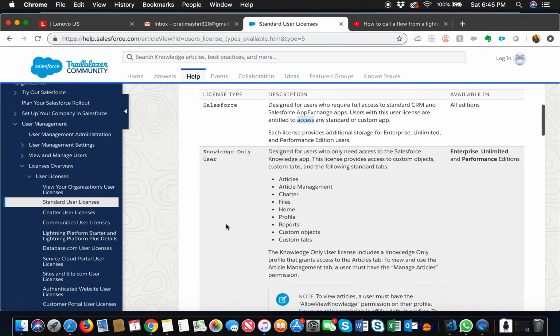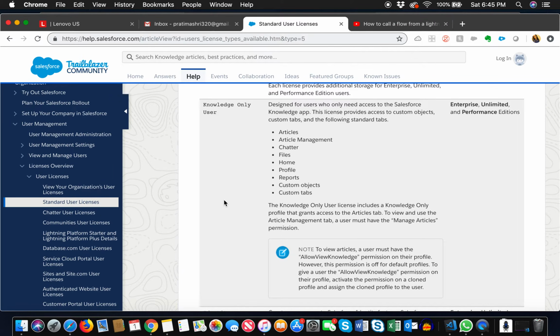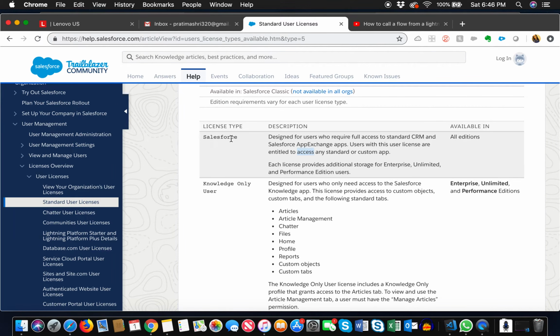And then there are other licenses like knowledge only user, where they only need access to articles, chatter, and anything related to knowledge only. And it doesn't mean that if your users have a Salesforce license, you can't assign them a knowledge only user license. One user can be assigned multiple licenses. All right.